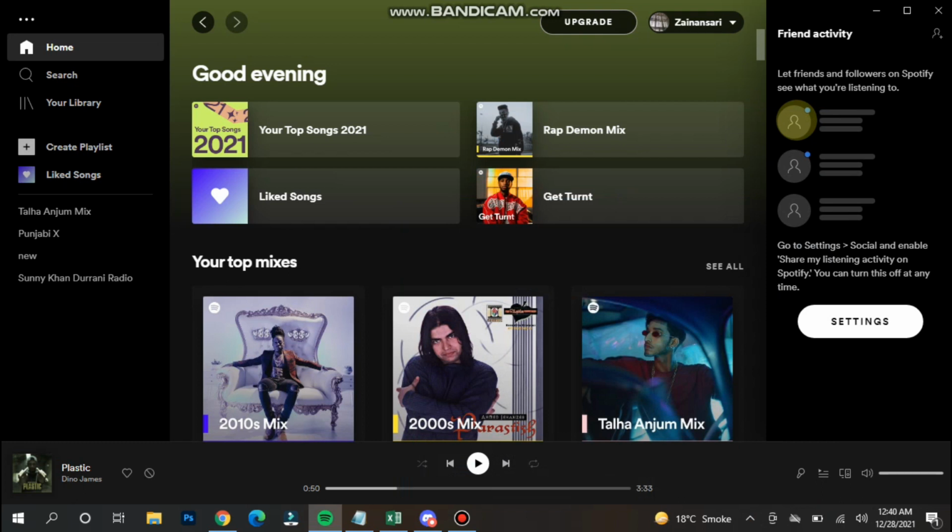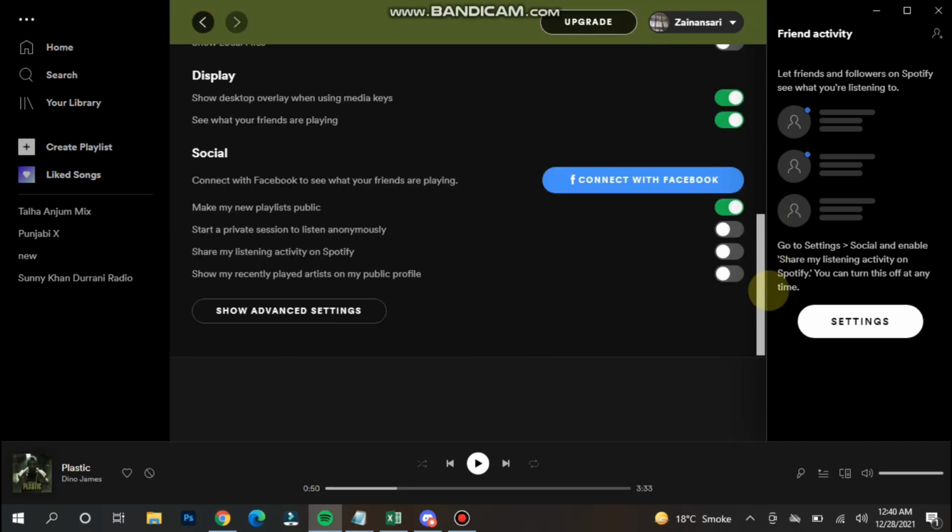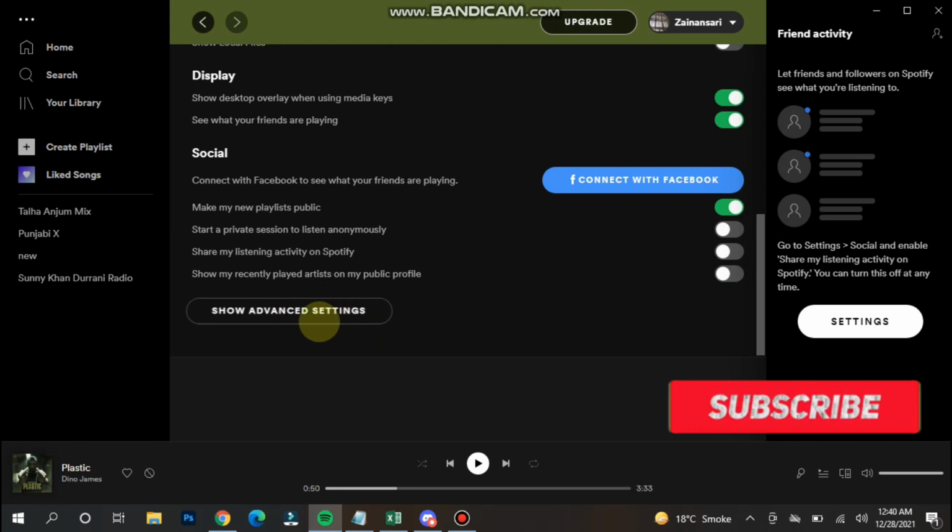So first of all, you have to open your Spotify desktop version and you have to click on your profile, and in the profile you have to click on the settings. So once you click on it, now scroll down and here you have to see the show advanced settings.